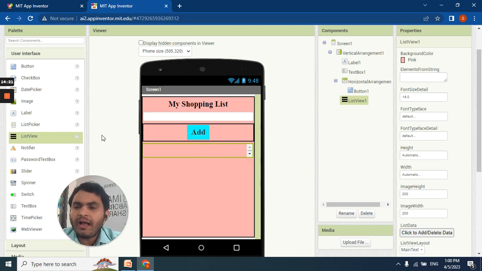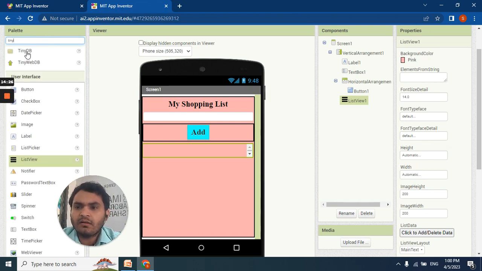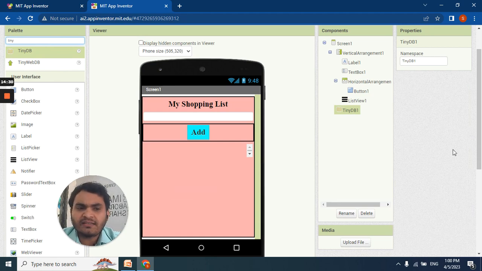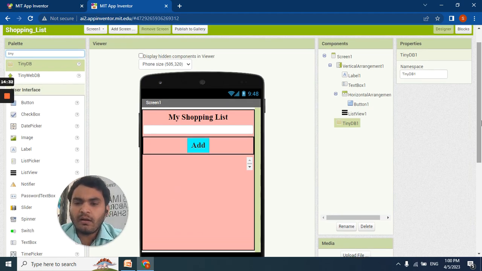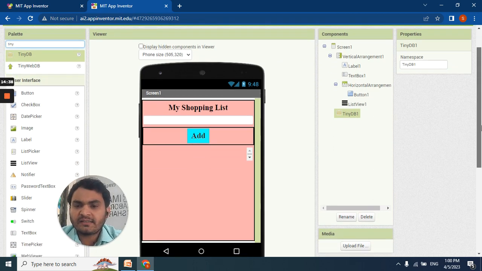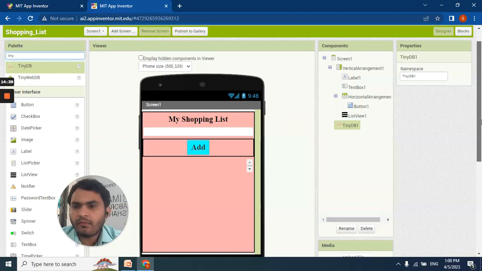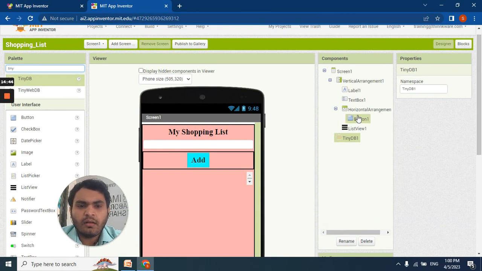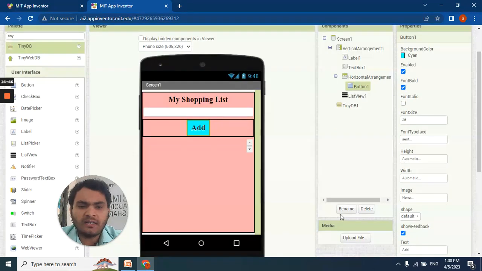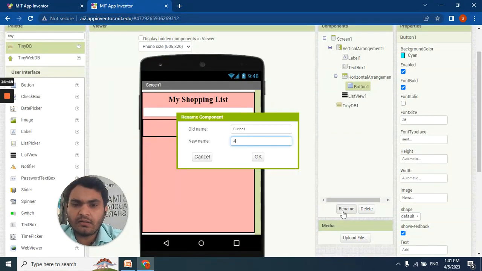Now we need to add a tiny database, so that this component will save your data in the database. Now this was all for the designing portion. Let's rename the button as add button, so that it can be easy for us while doing the block section. Add button.